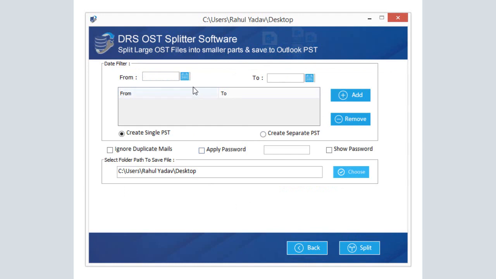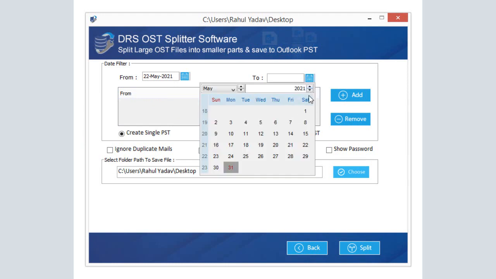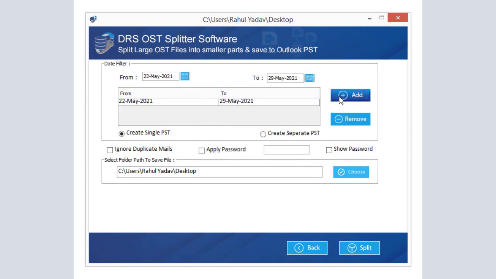Click Next. Now enter the date parameters into which you want to split the selected Outlook OST file. After entering the date, click the Add button to confirm the date parameters. Now choose to save the OST after splitting as a single PST or as separate PSTs. Select the option to ignore duplicate items in the selected OST file.